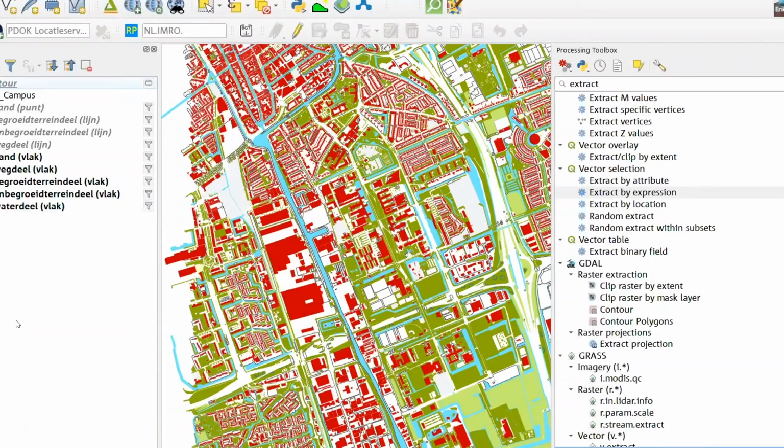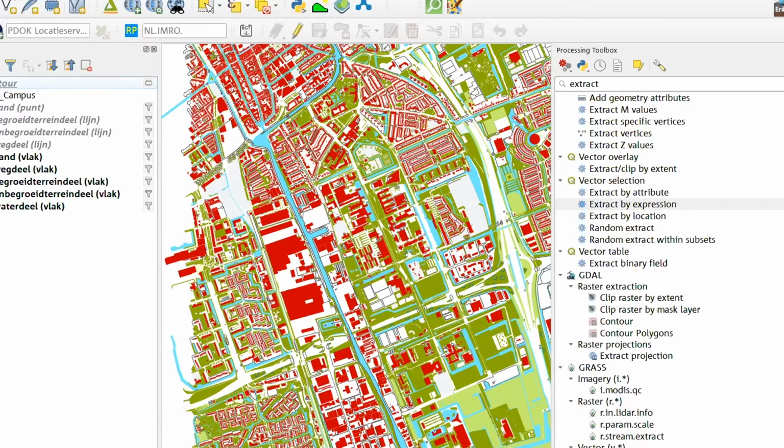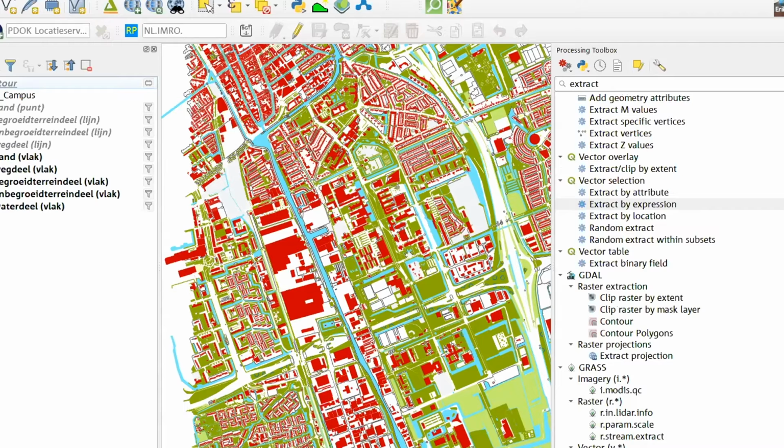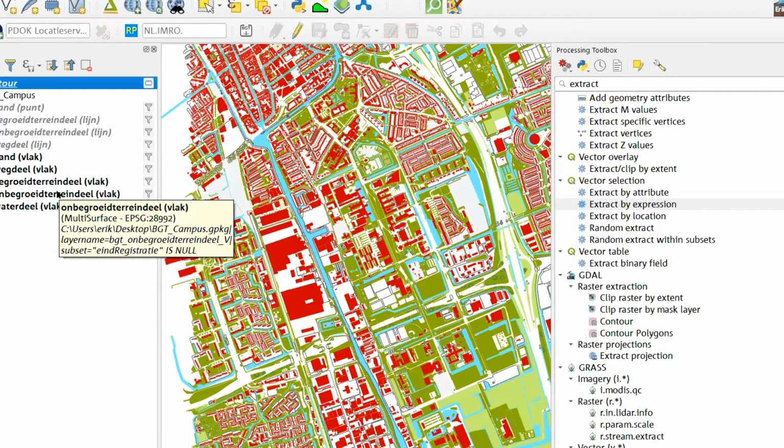Okay, I've cleaned up my project a bit so that we're looking at just the BRT again, and contour I still have here if we need something else. And it seems that I've forgotten one or two things to tell you about.